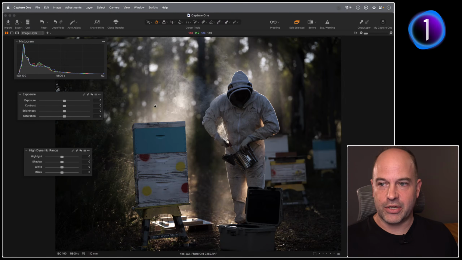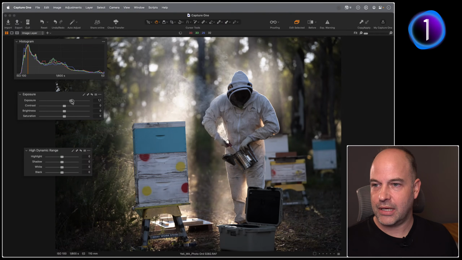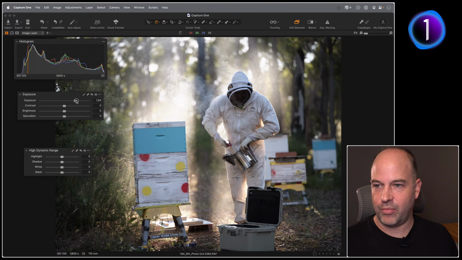So this is a little bit underexposed. So your first instinct is to make it brighter. So if we use the exposure and drag this up until, I think, probably something around there could be nice in terms of the overall exposure of the shot.